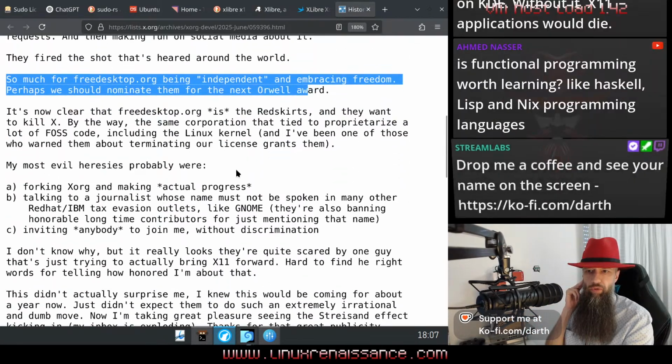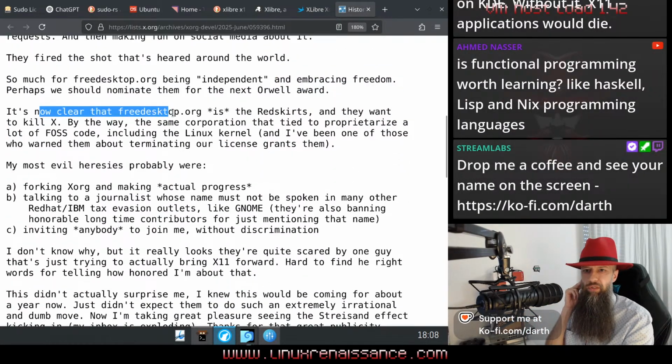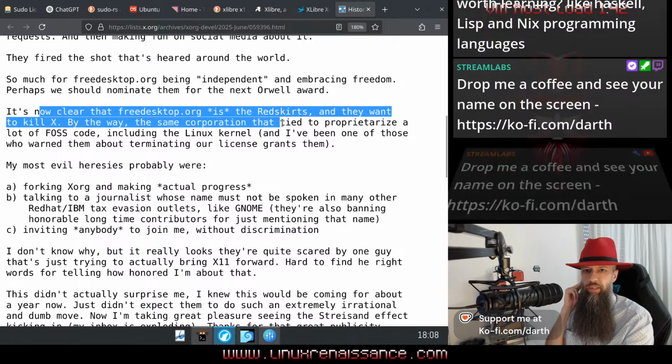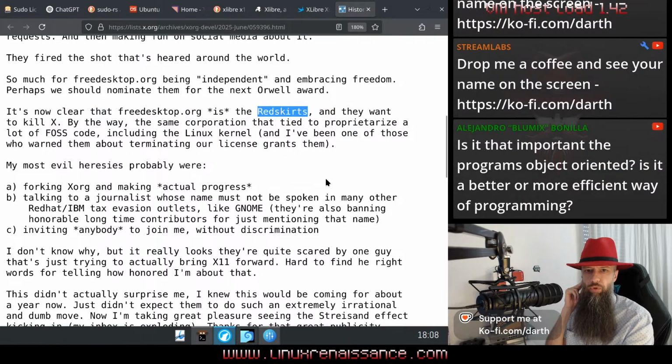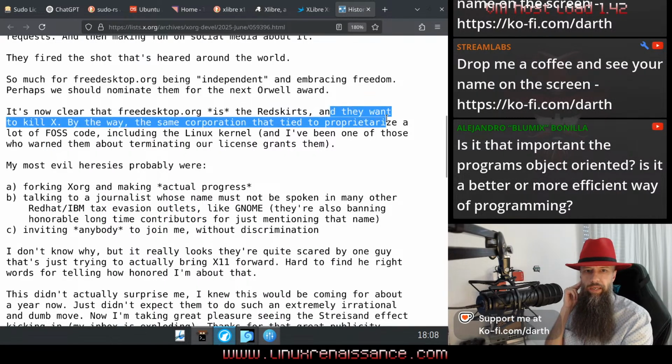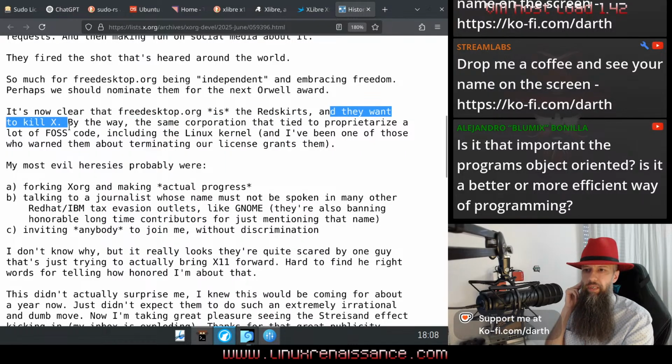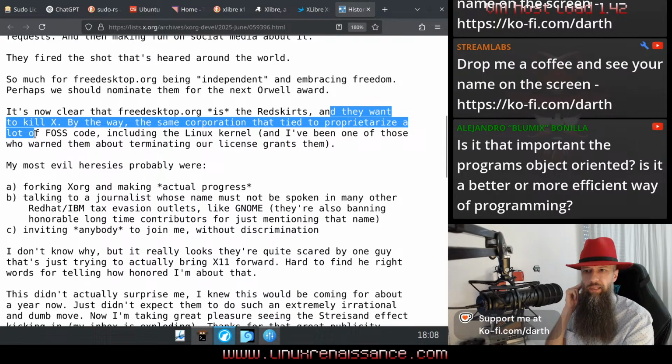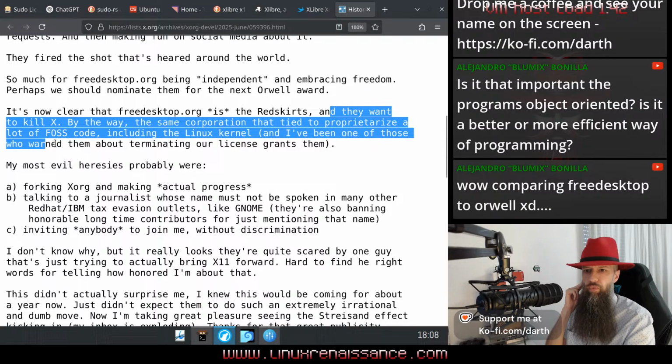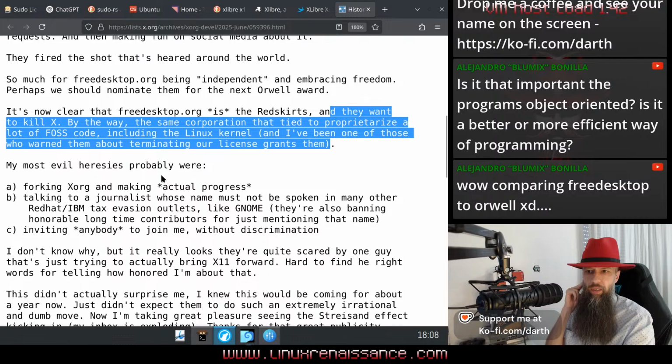Where's the Orwell Award? Yeah, it's now clear that freedesktop.org is the Red Skirt. I have no clue what Red Skirt is, and they want to kill X. By the way, the same corporation that tried to proprietarize a lot of FOSS code, including the Linux kernel, and I have been one of those who warned about terminating our license grant to them.